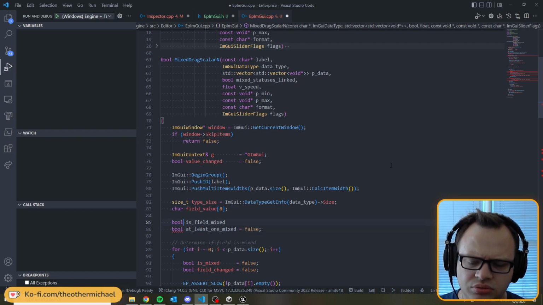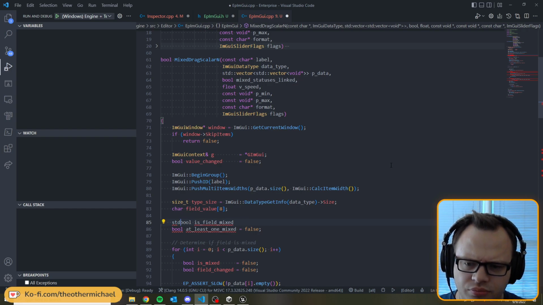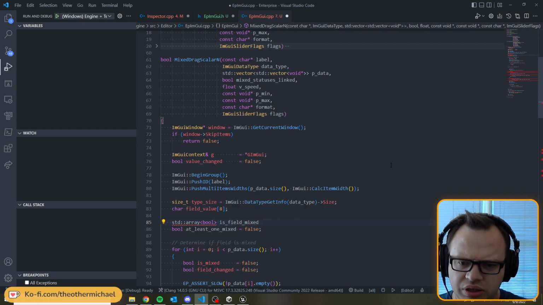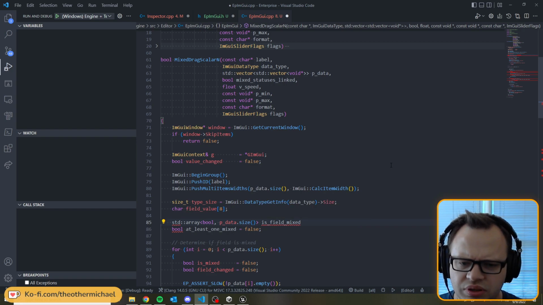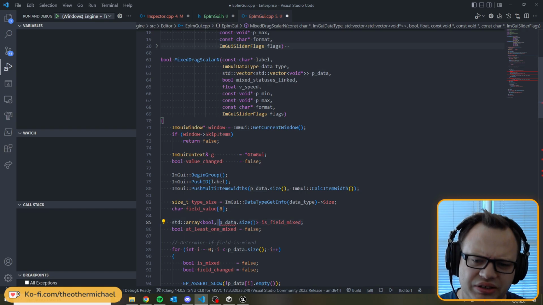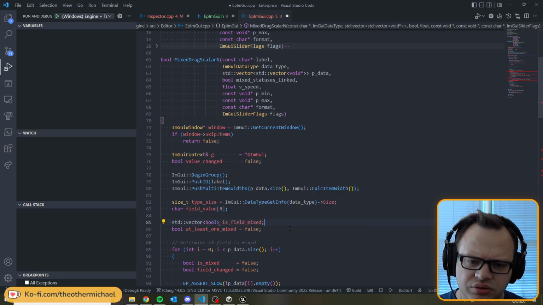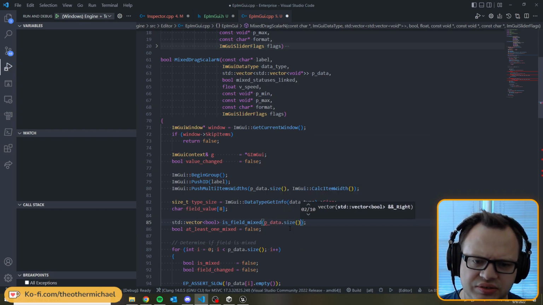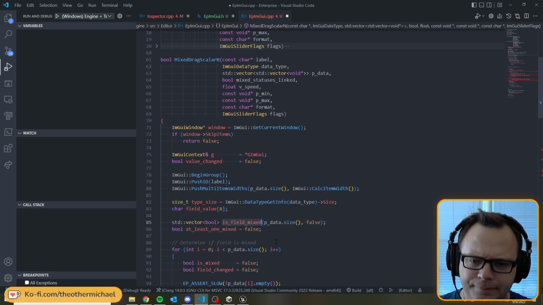This will be, I guess we could do it as a stack allocated or dynamically allocated array. So it'd be an std array of type bool, the size of p data dot size. Will that work? No, because that needs to be known at compile time, right? So I'll have to actually do this as a vector. Bool, and we'll default initialize it to false. We'll do p data dot size, and the default value will be false. Oops. Right. Okay. Cool.